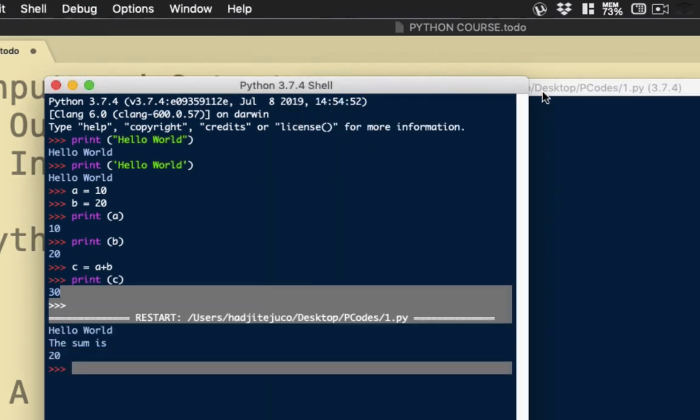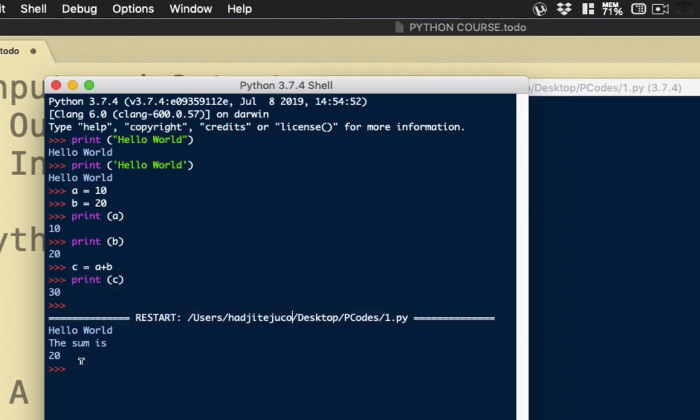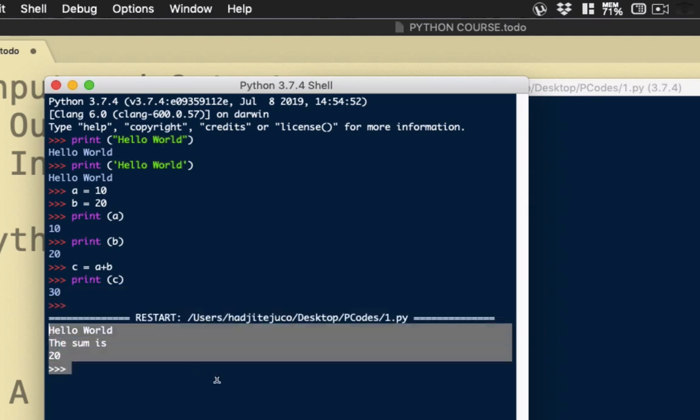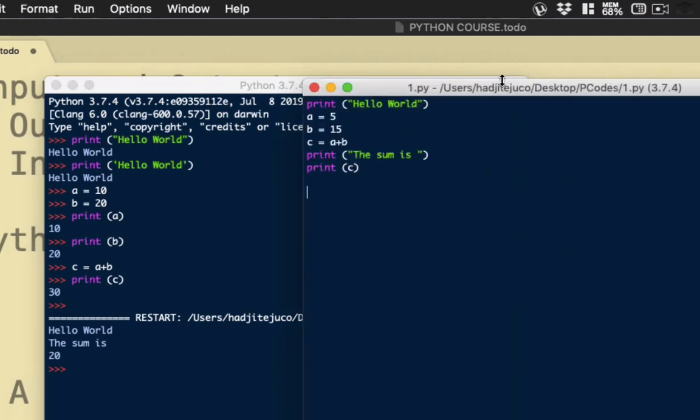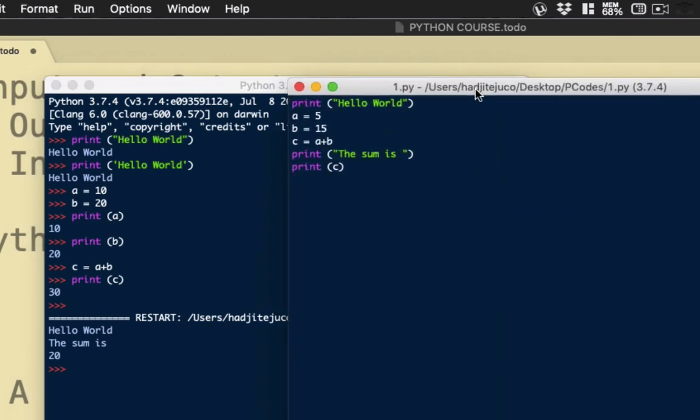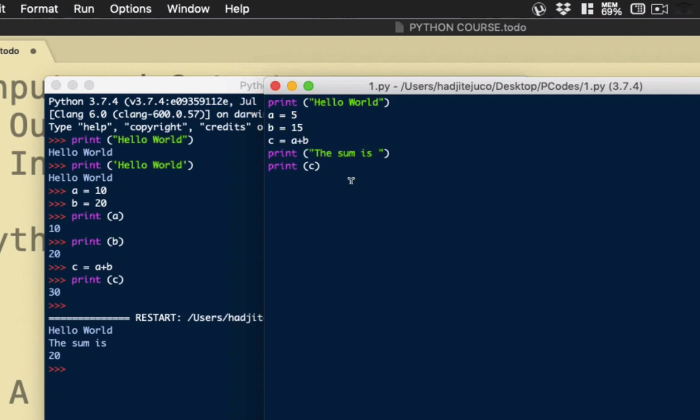Okay, it will now execute this particular module, and on this line here, it will show us the output of the command that we have typed. So first, we are able to print out hello world. We assign values of 5 to A, then 15 to B. We solve for the sum, and then we are able to print it out.